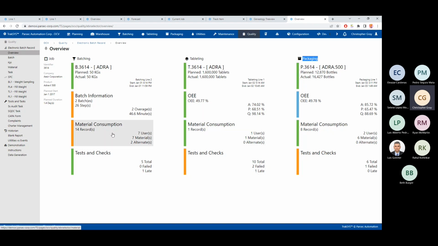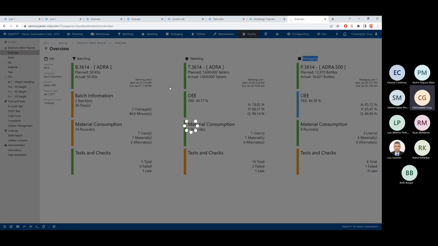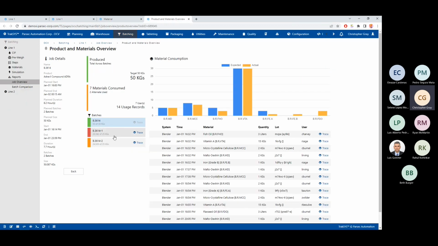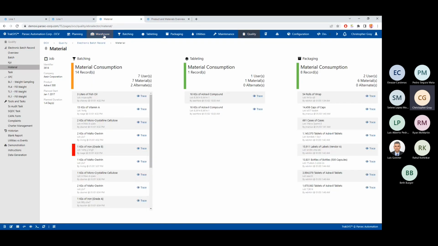So for example, I can go to material consumption here. If I go to material consumption, this will give me a couple options. First, it will show me the material consumption for all 3 steps. Let me close some of these tabs to help loading. If I wanted to drill into it, I can click into the batching one, for example, and it will take me to the batching reports. Or if I wanted to go directly into warehousing, I could begin the tracking.